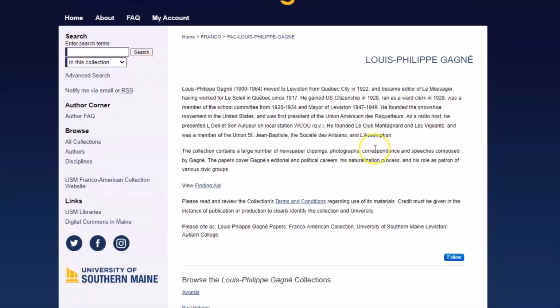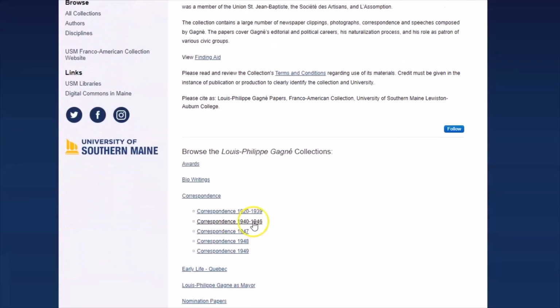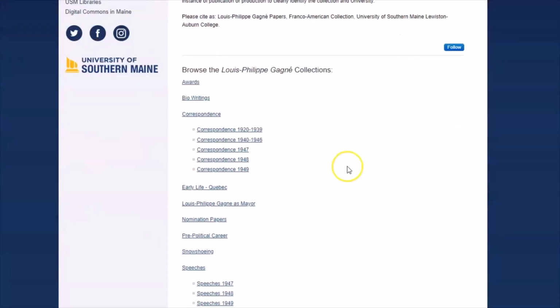And below the description and finding aid link, we have 10 separate sections listing the types of items within the Gagné collection. Similar to the box and folder list in the finding aid, these sections are designed to help you narrow down what you're looking for. They were chosen based on item format, such as letter or speech, but also by subject, such as snowshoeing or politics.